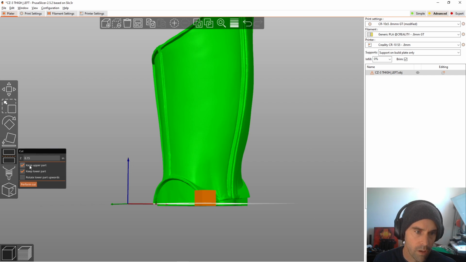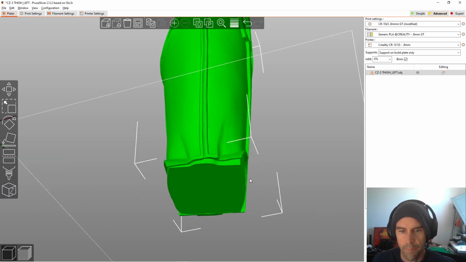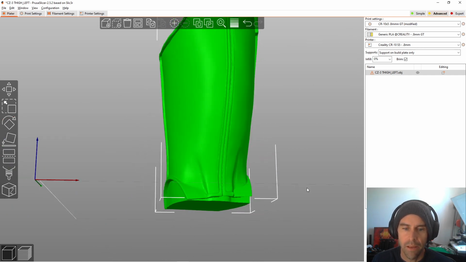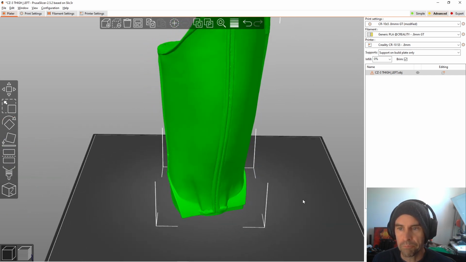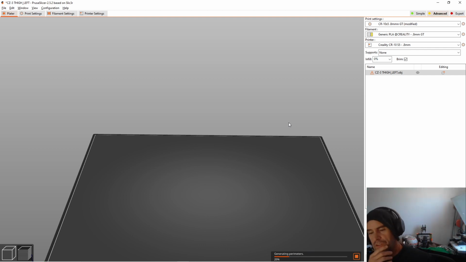I'm going to get rid of the lower, perform cut. So you see how it cuts it, and it makes a nice flat base that will really stick to the bed well. And I'm going to turn off support material to see. We'll slice this down, see how fast this will go if I just do it with no supports.